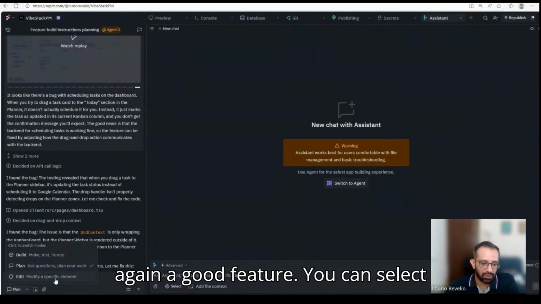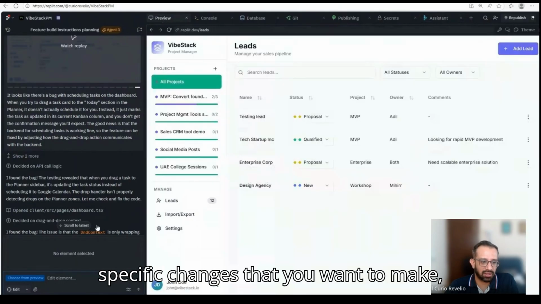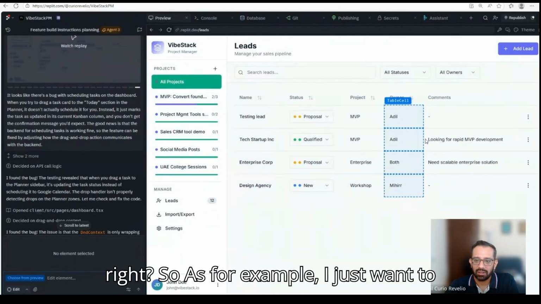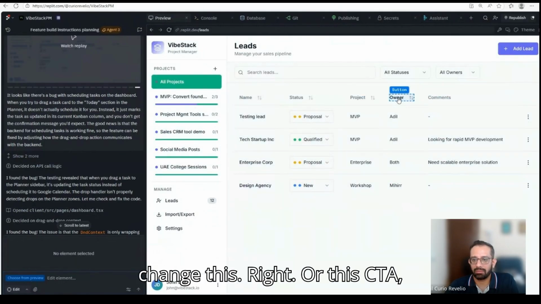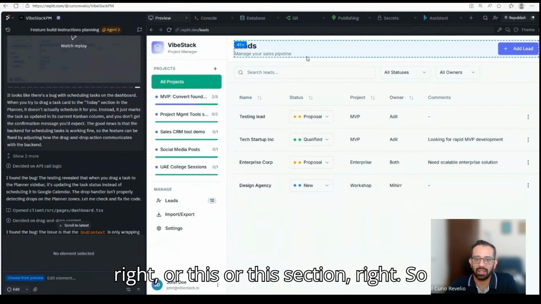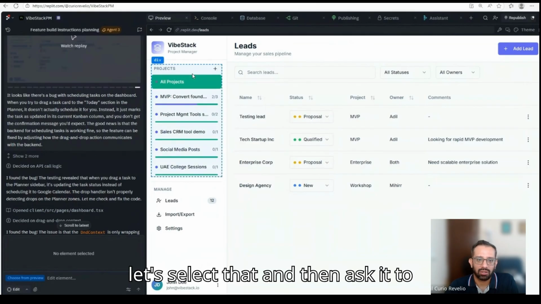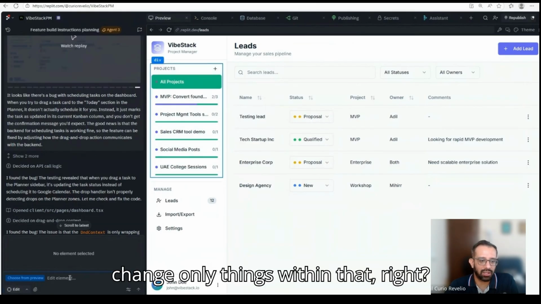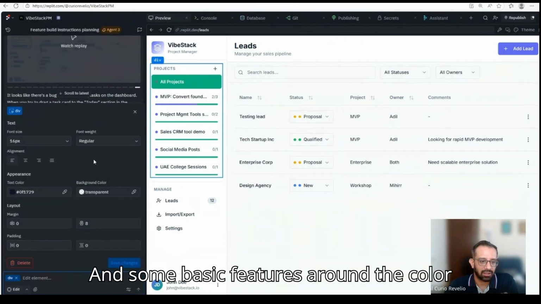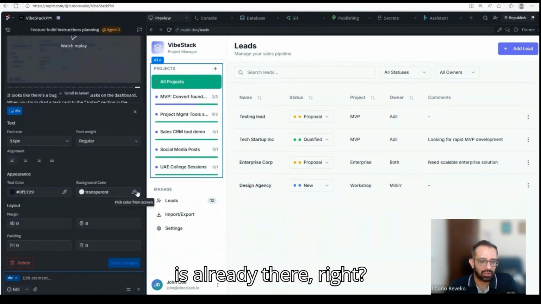Edit is again a good feature. You can select specific changes that you want to make, right? So as for example, I just want to change this button, right? Or this CTA, right? Or this div, right? Or this section, right? So I'd select that and then ask it to change only things within that, right? And some basic features around the color is already there, right?